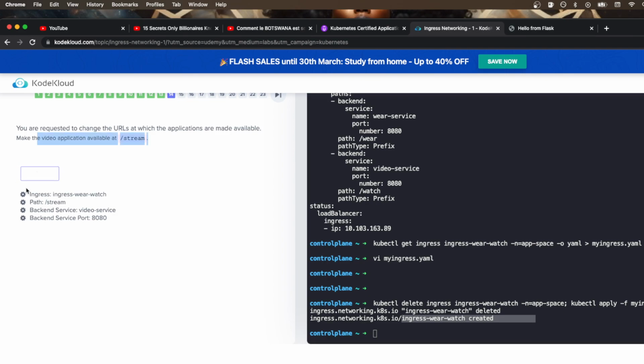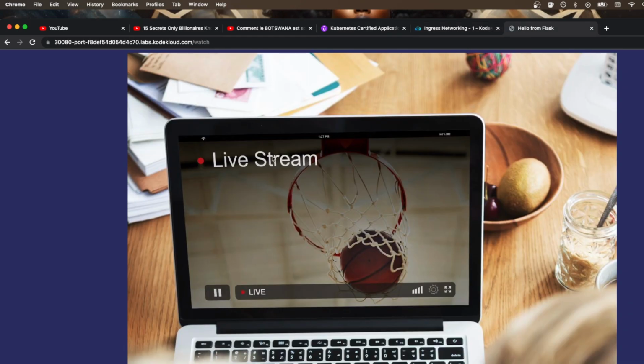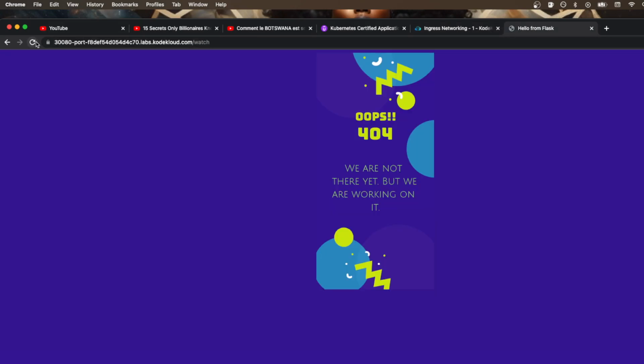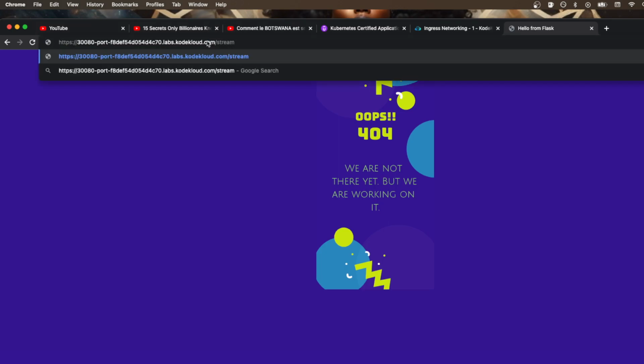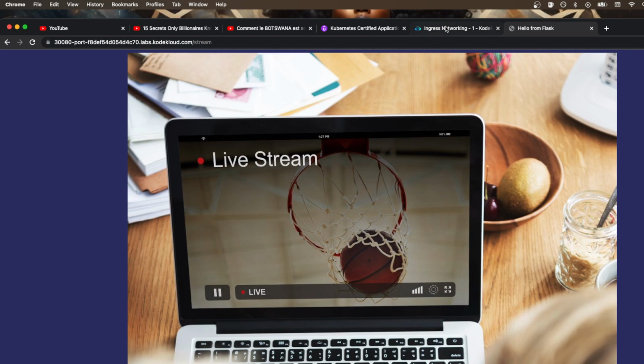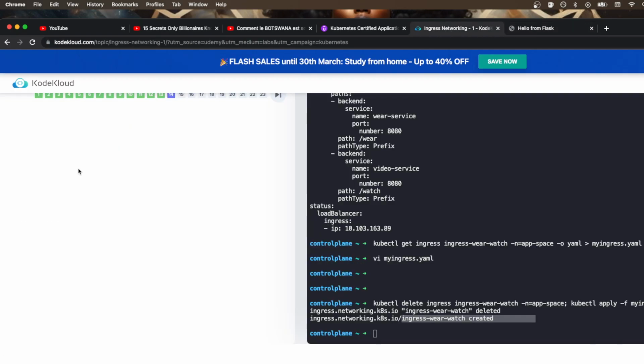And if I check, I should be good. I think the best way to check is to type /stream here to see if it works. Or watch, if I refresh, it shouldn't work anymore. And if I type stream, that should work now, so that's good. And next, this is asking us to test the thing on the browser. We just did that.